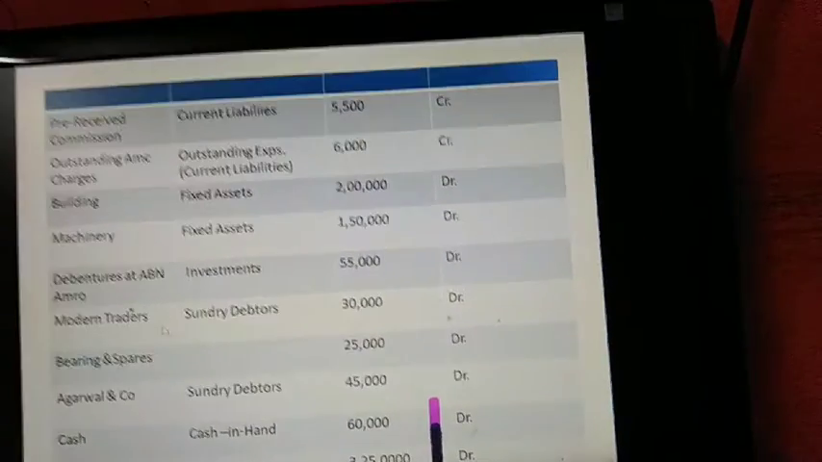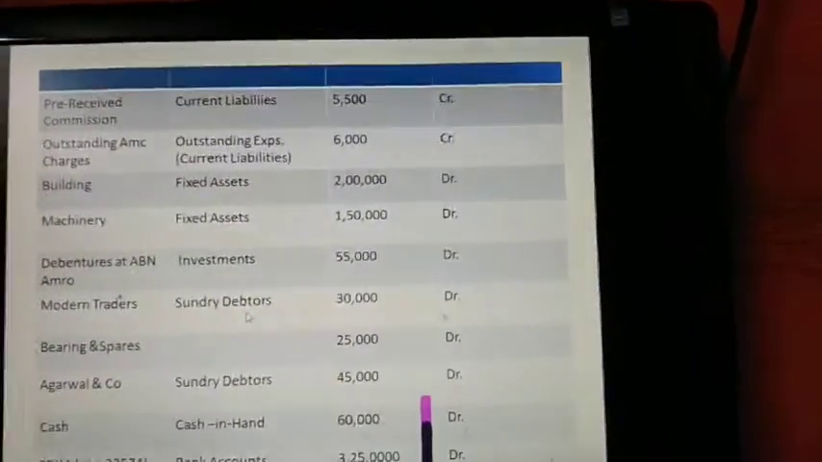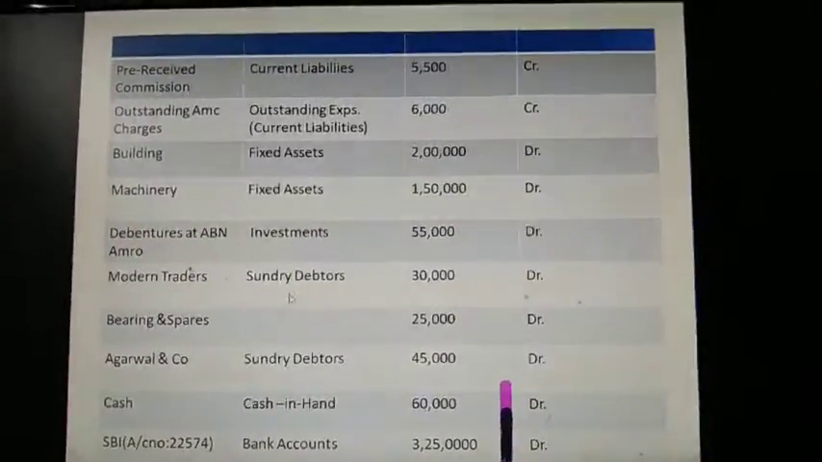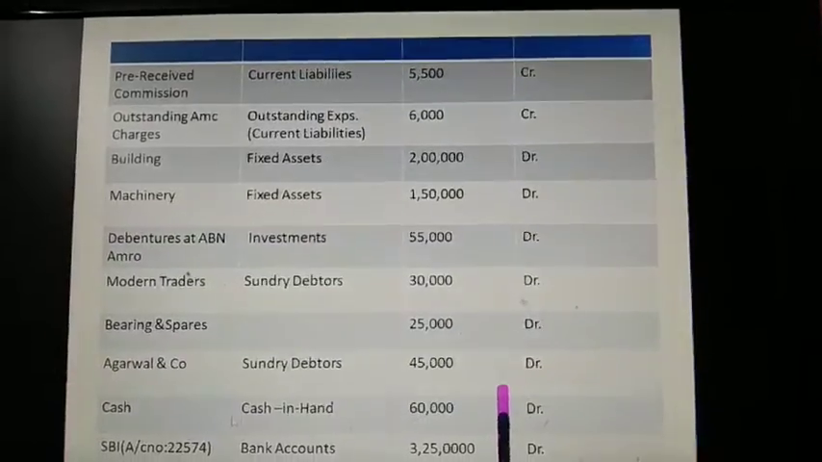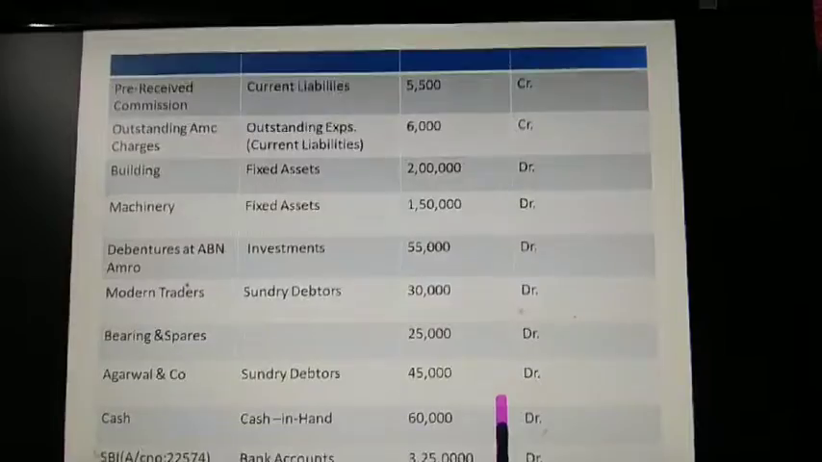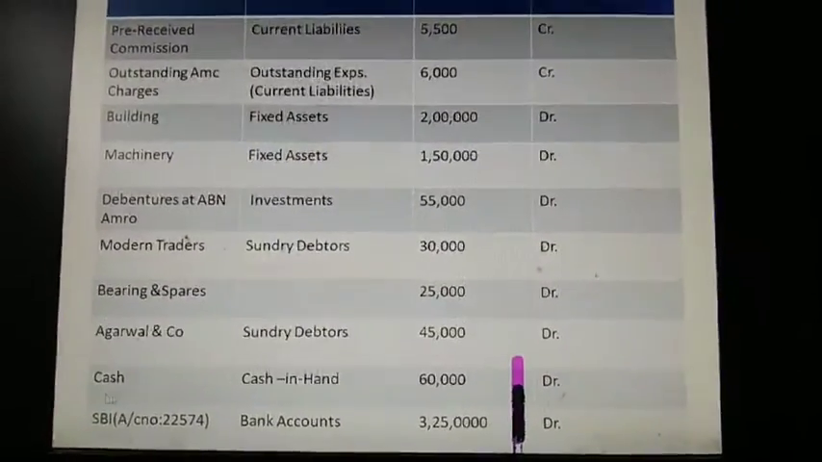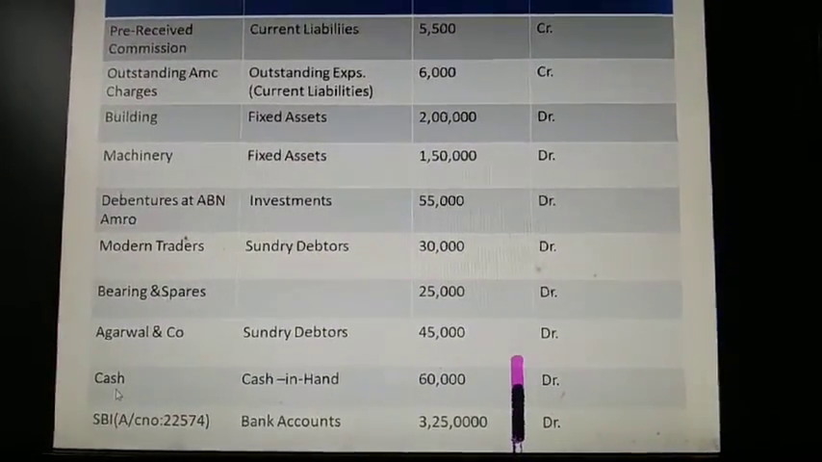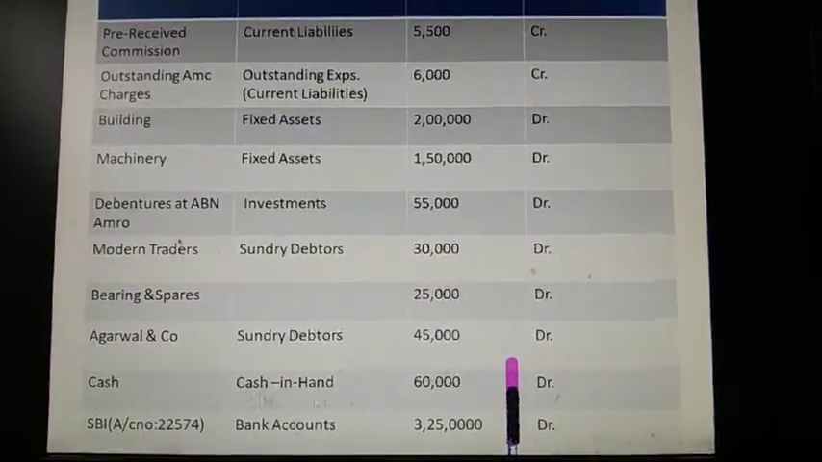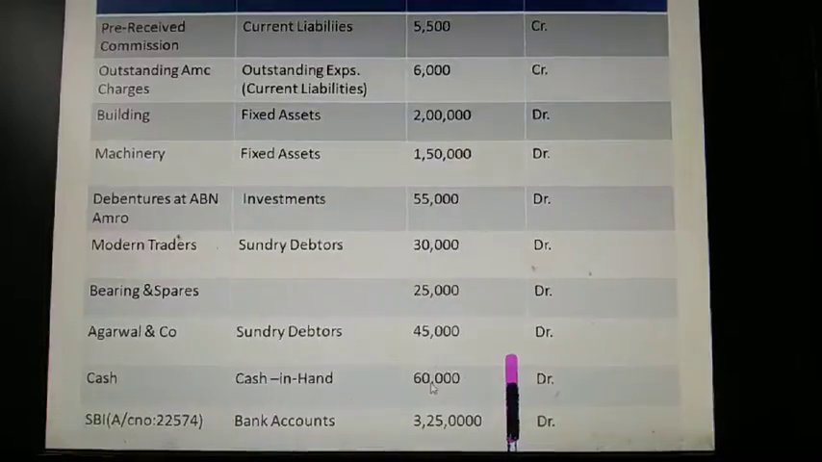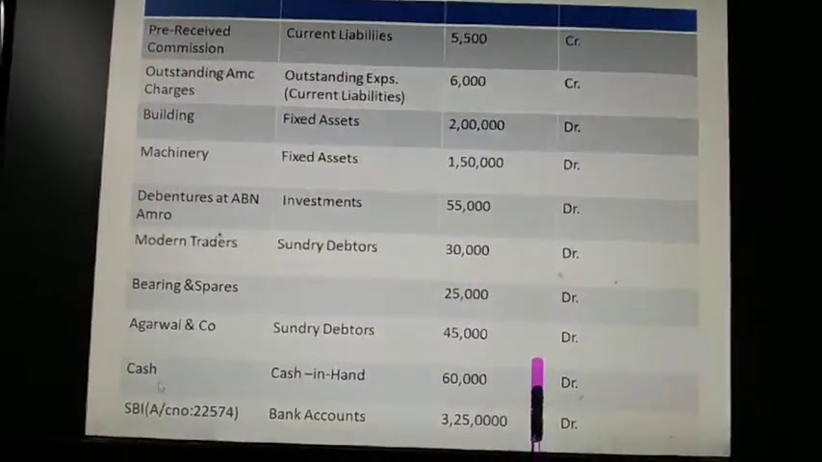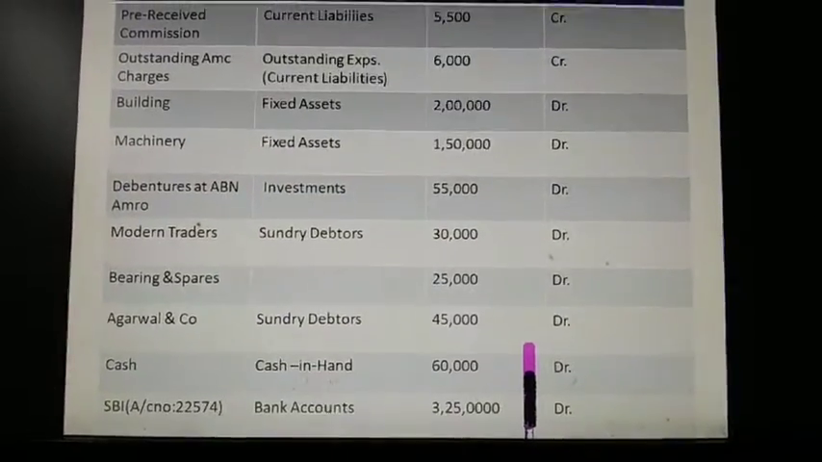Modern Traders, they are the party under the group of sundry debtors 30,000. Bearings and Spares under the group of sundry debtors 25,000. Agarwal and Co under the group of sundry debtors 45,000. Next there is a ledger, cash. You don't have to create a cash ledger and profit and loss account. There is a cash ledger you have to alter to give an opening balance of 60,000 debit balance. So cash will be already created under the cash in hand group.